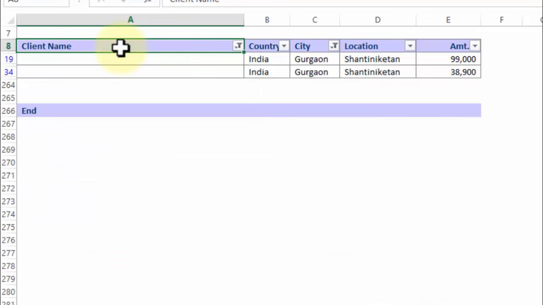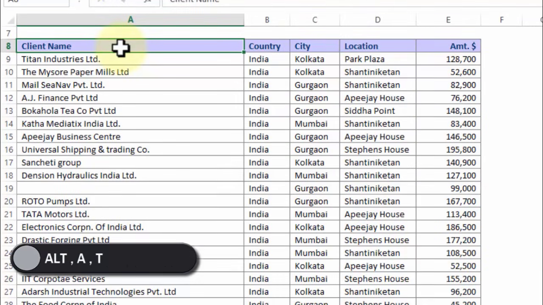So those are the shortcut keys which you would want to apply while working with filter. And I press Alt AT again to come back to the previous scenario.